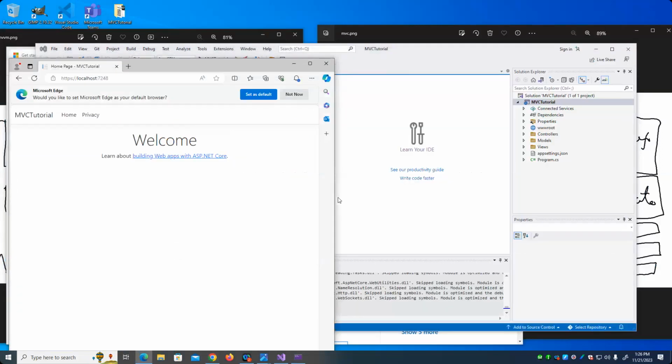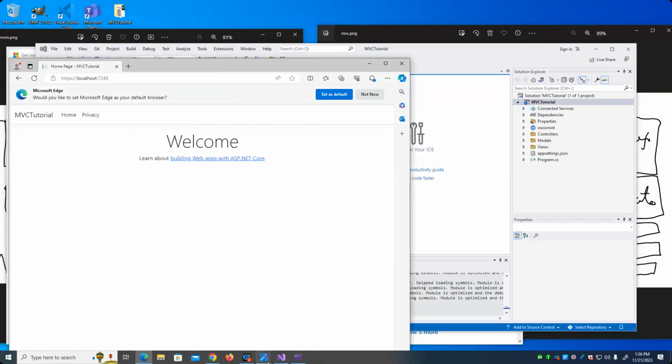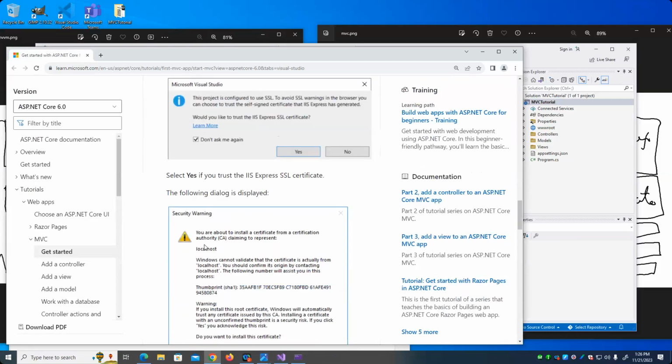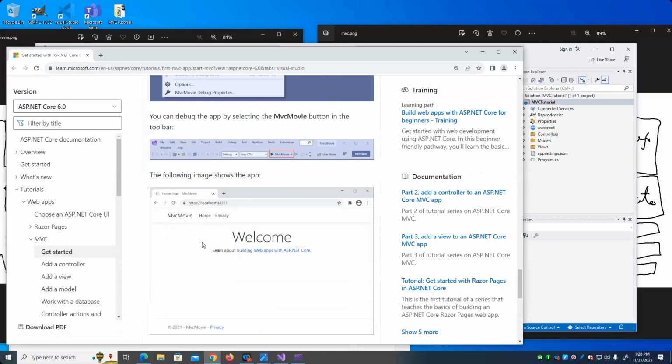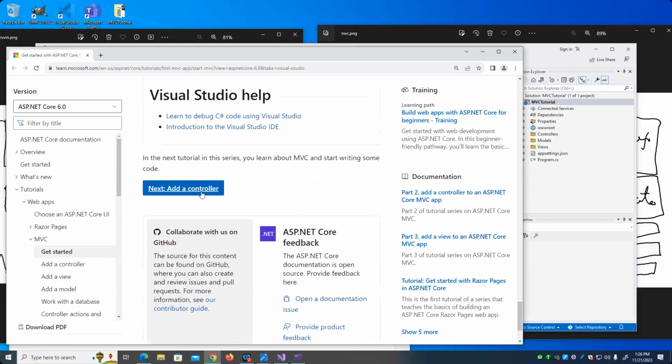All right, so looks familiar, eh? Pretty much what we had done before. All right, so our next thing to do, add a controller.